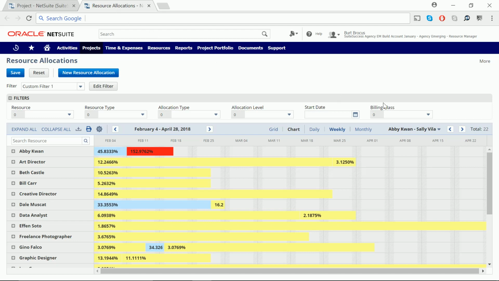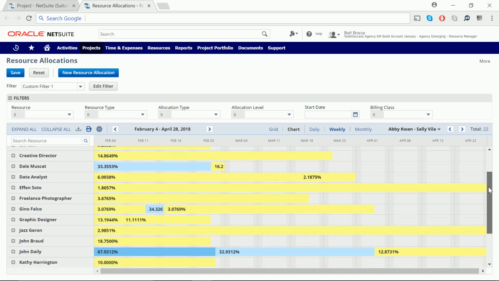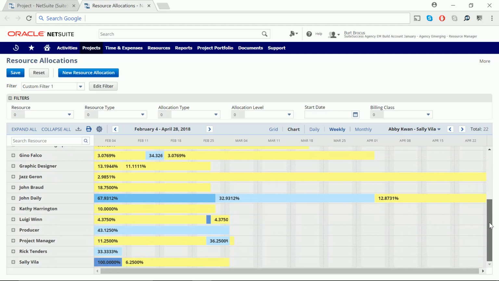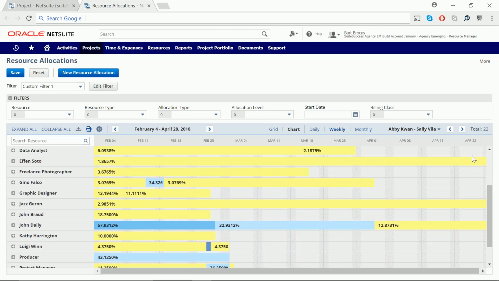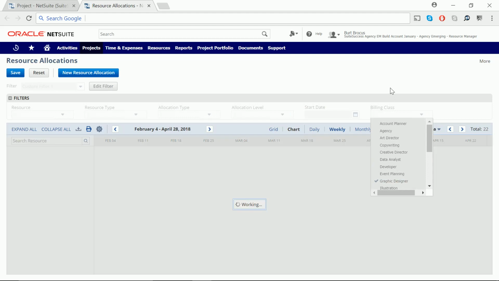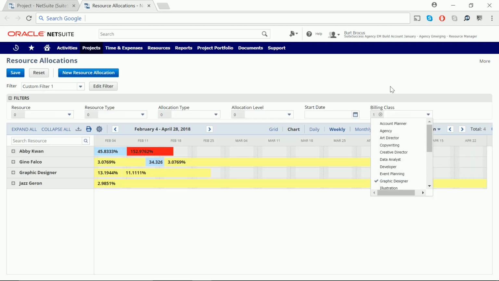I can see what any of my employees' workloads look like in the current and upcoming weeks, forecast the need for 1099s, and even plan those freelancer schedules as well by filtering for the type of resources I'm interested in. Today, I know that I need to staff a graphic designer to my social media campaign. By filtering down to this resource type, I can see my resource pool limited only to graphic designers.